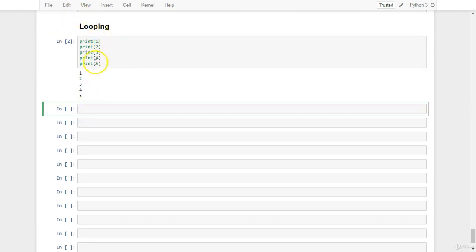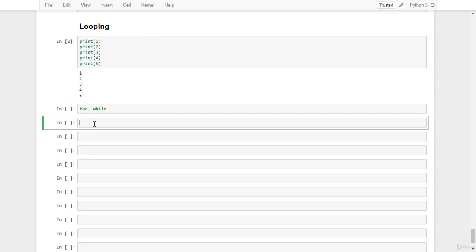So how will this looping work? Mostly in Python there are two types of looping mechanisms available. One is for and another one is while. So let's say you have any kind of iterable object. We have already learned about list or dictionary, we have learned about the string, and in one of the videos we have seen the range function also.